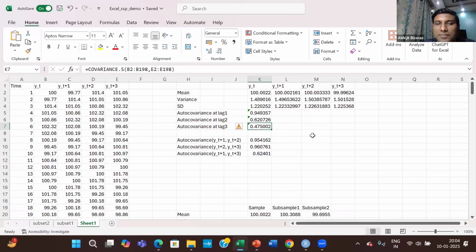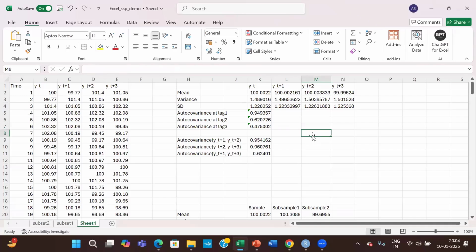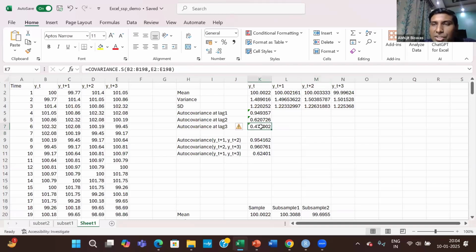Okay. Understood? Yes, sir. So similarly, we can do the autocovariance calculation at lag 3 that I am not showing. You have understood the idea, right? How to go about it.